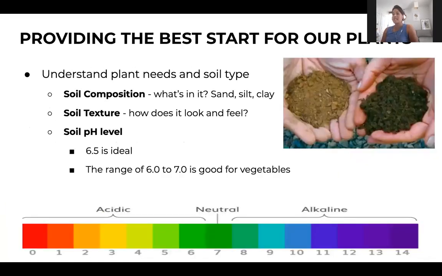All right. So how can we provide the best home for our plants? Just like any living thing that we're taking care of, we want to understand what that living thing needs and what type of environment it will thrive in. Your plants will be happy if you give them the soil composition, the soil texture, and the pH level that they need. Luckily for us, for most vegetable plants, it's pretty similar across the board. I'm mainly going to be talking about vegetable gardening today, but I know some of you are probably doing perennial fruits too, so I'll touch on that just a little bit.